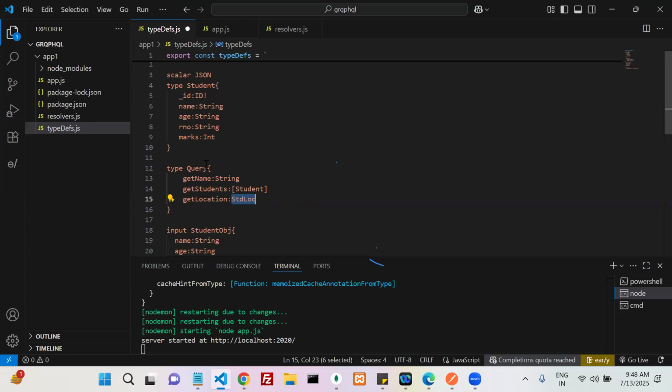Yes, externally you have to mention the type. So can I mention the type? Tell me how we can mention the type. Type, right? Why? Because it's the output one. Output one should always be a type. Let's go: type stdLocation. Can I write here?